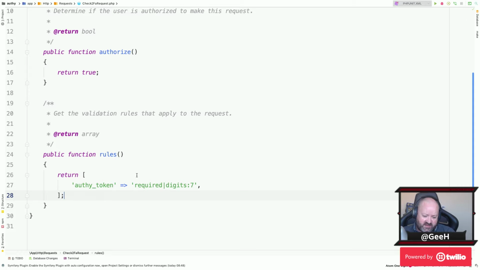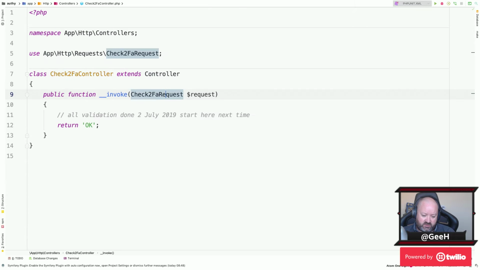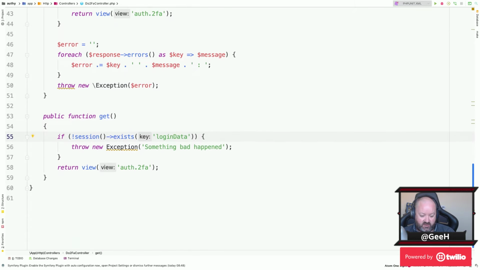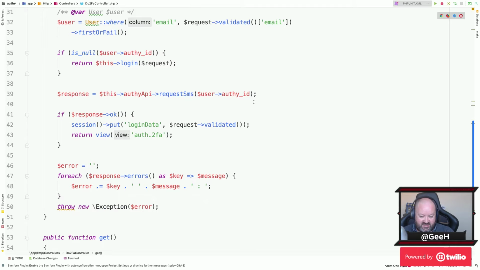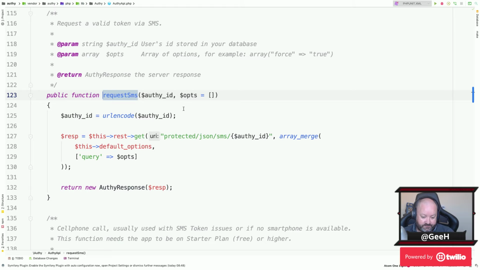I wonder if we can set that in the actual API request. Can we tell it how long the code should be? Because that would be better, right? I don't want to be relying on Authy, because one day it may go, do you know what? We're going to go for 9-digit codes now. So it's probably wise if we could actually set that, if it's possible. Well, it takes an array of options. Let's take a look.